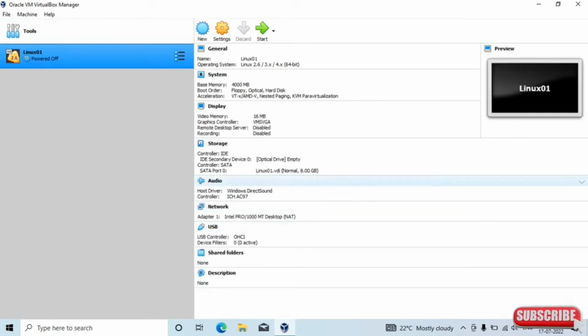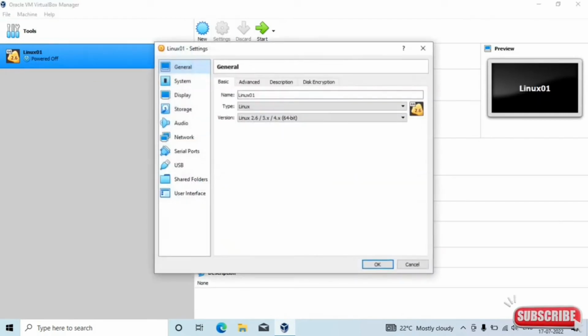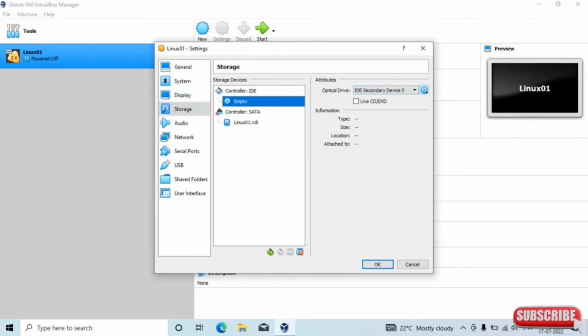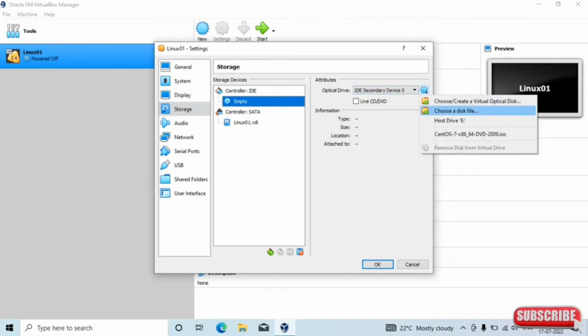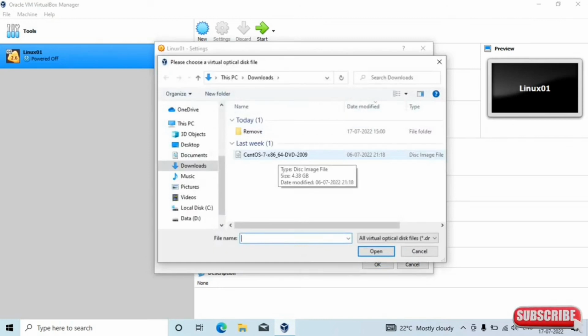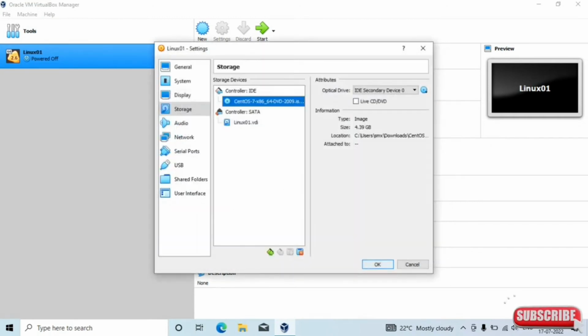Now your machine basic setup is done. Now click on settings. Go to storage. So I'll click on disk file. I have already downloaded my ISO image in download folder. So I'll browse to that path and click on the ISO image. Click on open. Finally click on OK.